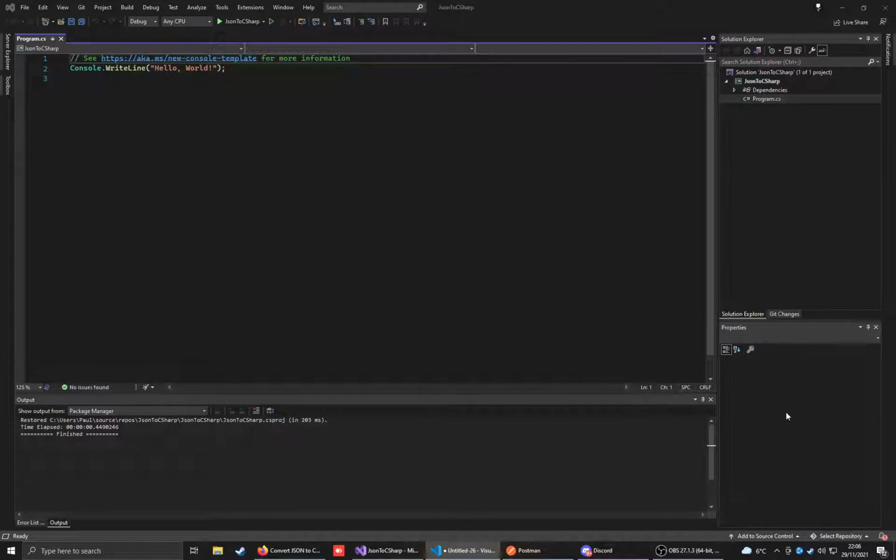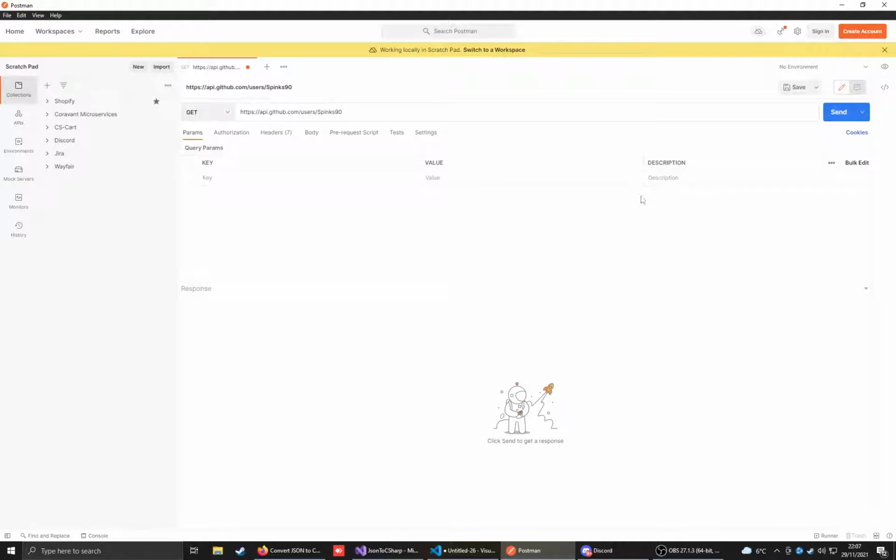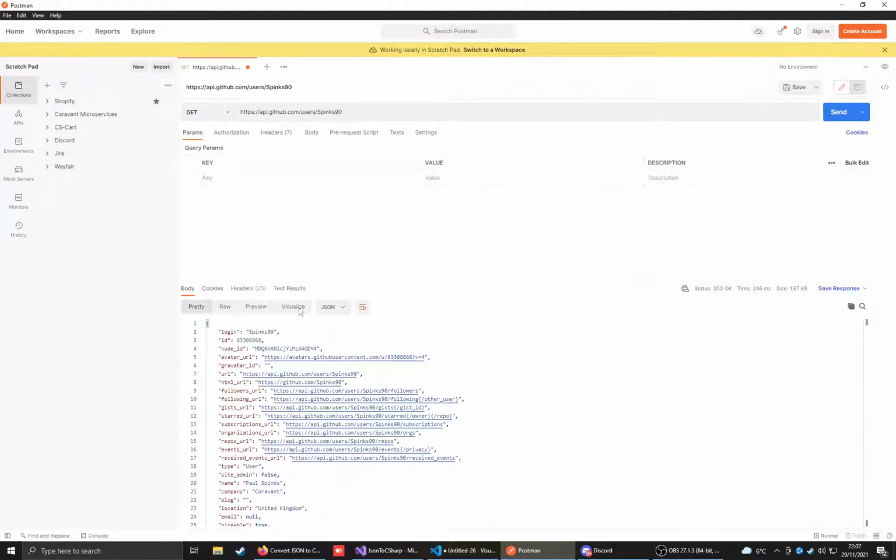We're going to talk about converting JSON to C#. So you'll typically see this when you're consuming a REST API. We're going to use the GitHub API for this example. So I'm going to use Postman. It's got my user, and it's just going to get back my information about my user.